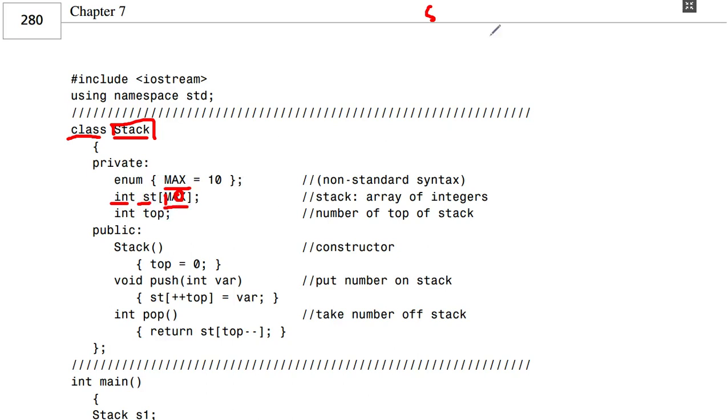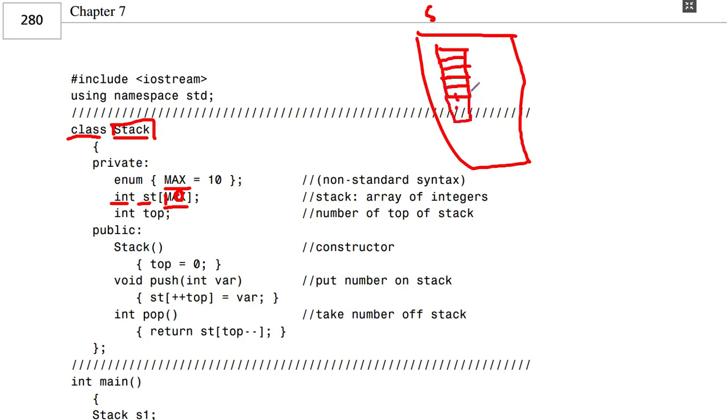So in this class, what do we have? We have a data item, sorry, we have an array with 10 elements, and the name of this is st. So the first data item st is an array with 10 elements. The first one would be st0, then st1, and all the way up to st9.